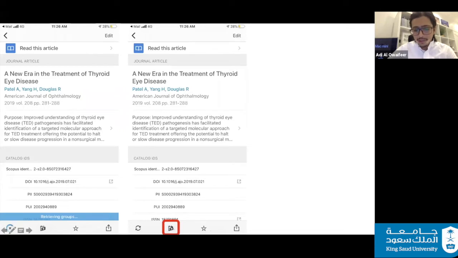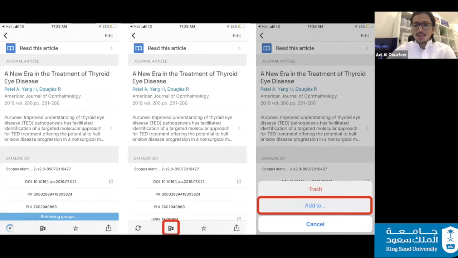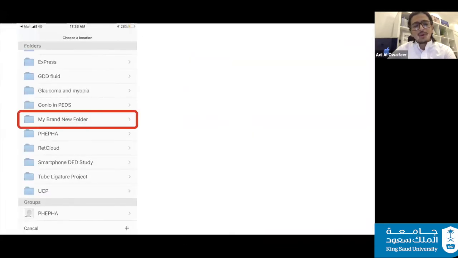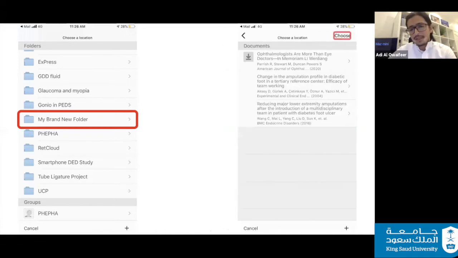So you'll click on this small icon down here to add it to a specific folder, and then go to add to. And after clicking on add to, it will show you all your folders. You go to the folder that you want. Let's say for the sake of explanation, we want to pick our brand new folder over here. And then after you open your brand new folder, it will show you the content of your brand new folder, and then click on choose. And then your article will be added immediately to that folder.